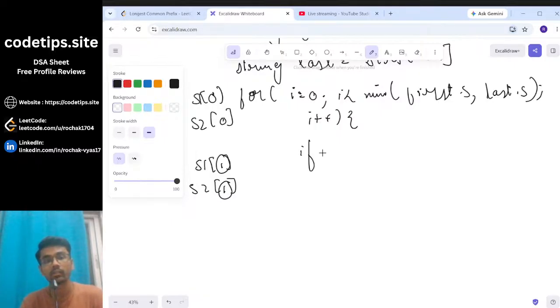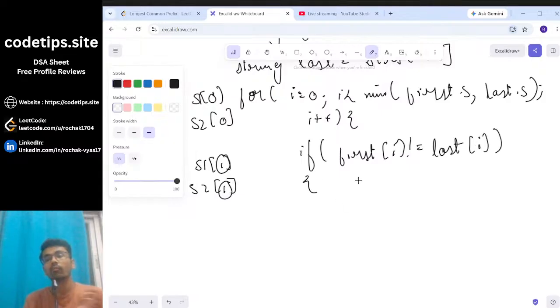So we will check a condition. If first of i is not equal to last of i, we can check the opposite condition as well, that means whatever answer that we have till now must be returned. So we need to break from this particular scenario. So we will just break.